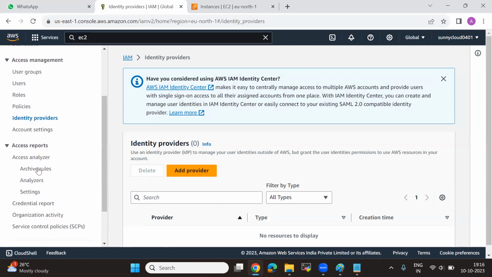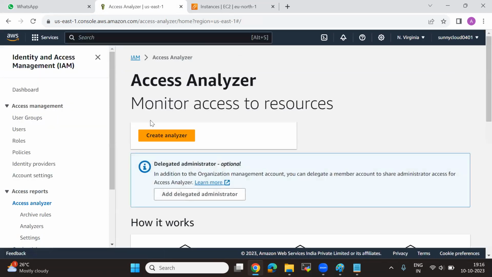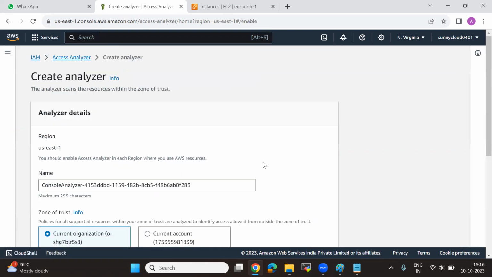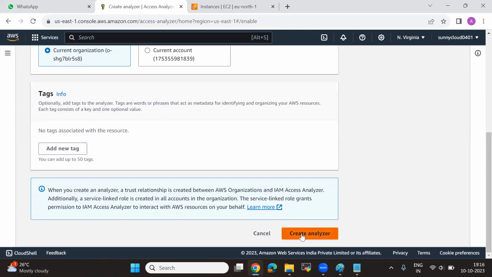And one more thing, the access analysis. This one is also important. I think I didn't tell you this part, my bad. Access analysis, if you are the admin, you create here, create analyzer. I think the options are limited here.